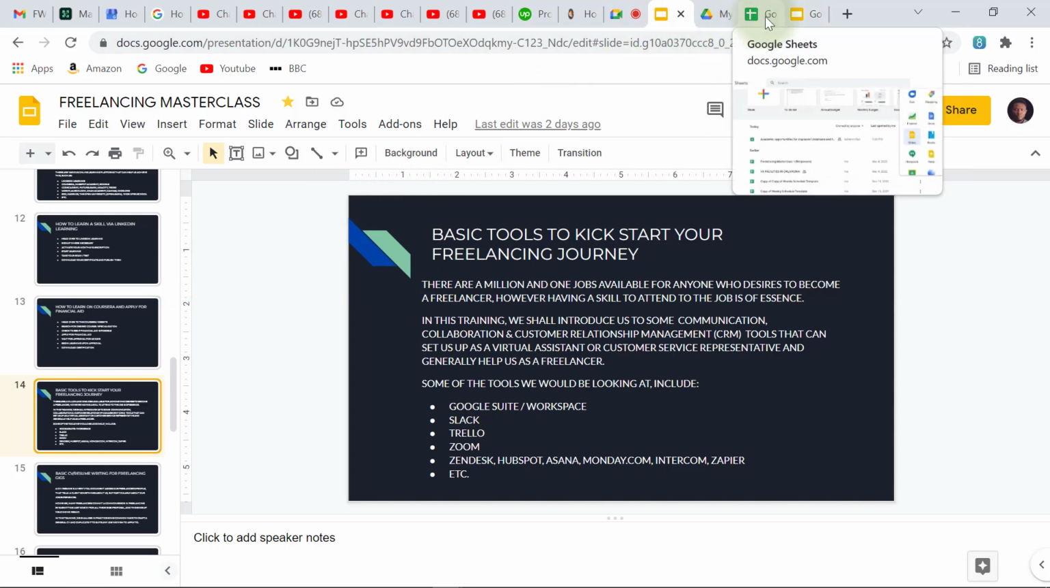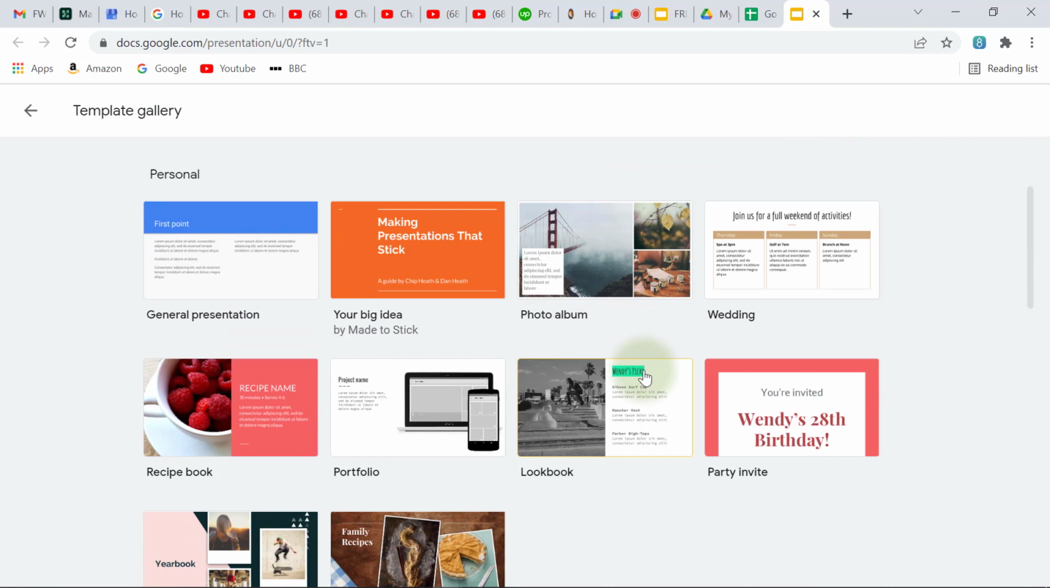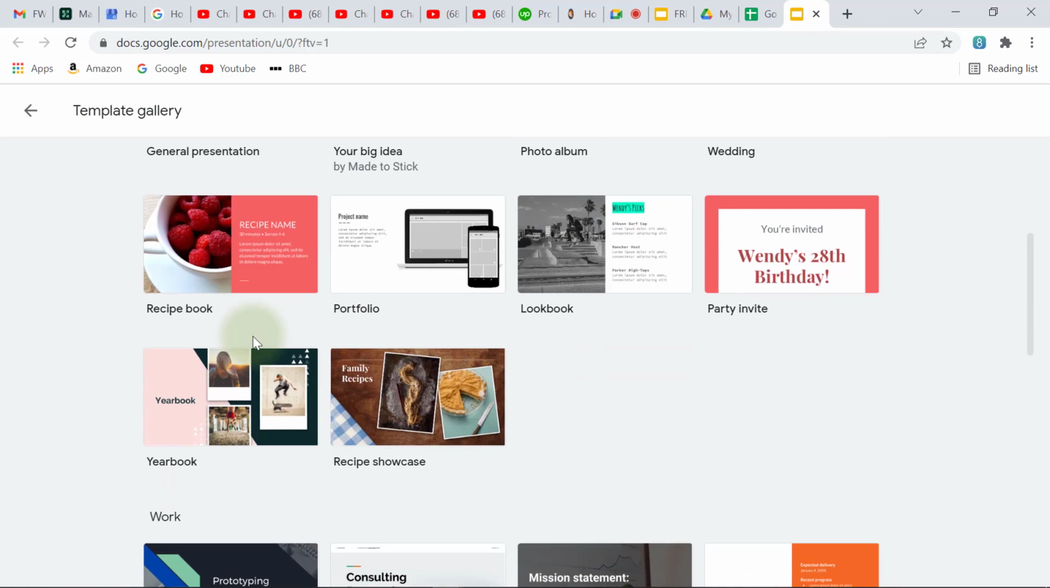This was produced with Google Slides. All right. So on Google Slides, as usual, like we saw with the previous document, we have the blank slides and we have templates. All right. So a typical example: your big idea, photo album, wedding, portfolios. All right. You also have other templates that you can always check out: recipe book, portfolio, lookbook, party invite.